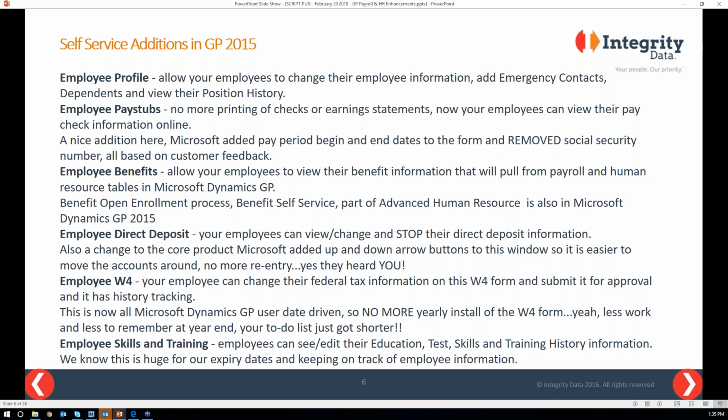If we walk through those, the employee profile allows your employees to change their employee information, add emergency contacts, dependents, and view their physician history. The employee pay stubs means there's no more printing of checks or earnings statements. Now your employees can view their paycheck information online. A nice addition here, Microsoft added pay period begin and end dates to the form and removed Social Security number, all based upon customer feedback to Microsoft.